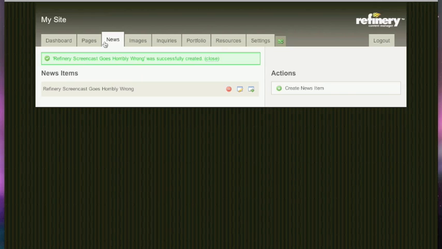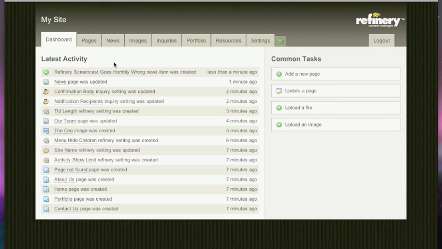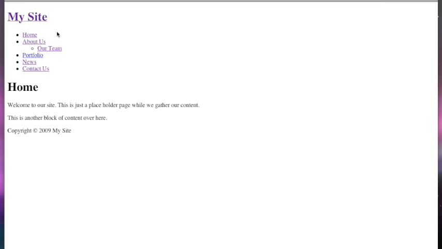So that's pretty much it. When you go to the dashboard, as you can see that we've just added a news item, and we've updated the news page, and we've been fiddling with some of the settings on the inquiry stuff. And right at the very beginning, just 7 minutes ago, we can see that when we first set up the site, it actually created a default set of pages. But there's one problem with the site at the moment.